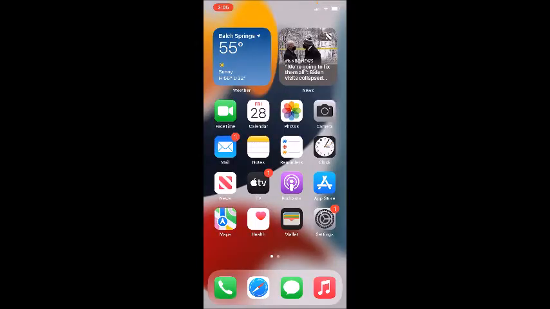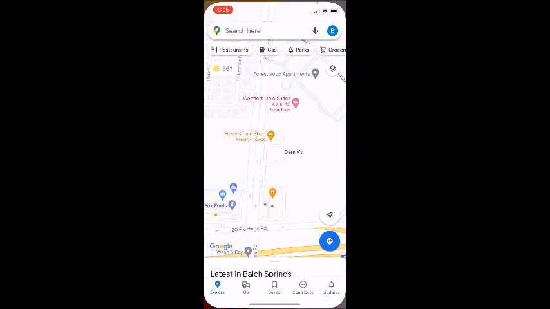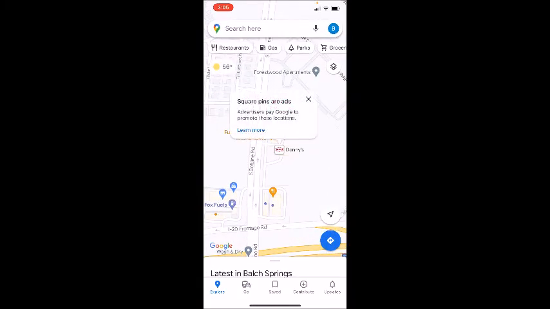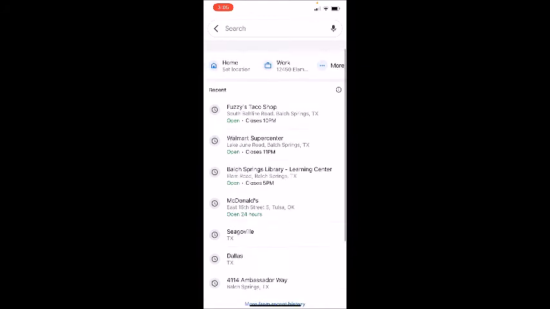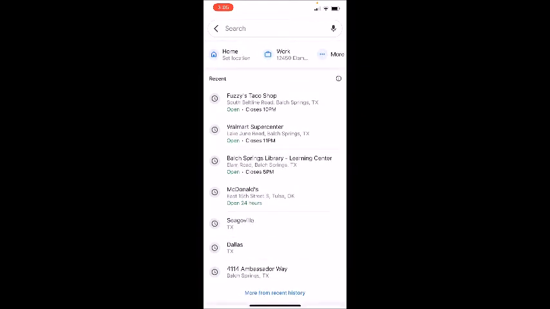Okay, for the second topic we're going to be going over, I'm going to show you how to do a basic navigation search. So we're going to go ahead and open the app. At the top, you're going to see search here. Go ahead and click on that. And then you'll see that previously I searched Walmart Supercenter. You can do it either 2 ways. You can either type in the address, or you can just click on one of your recent addresses. Today, I'm just going to click on the address.